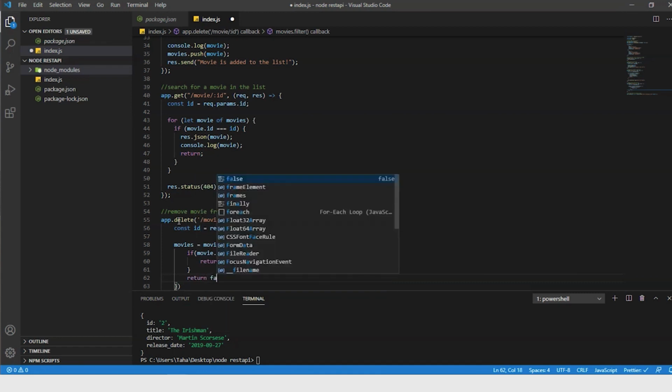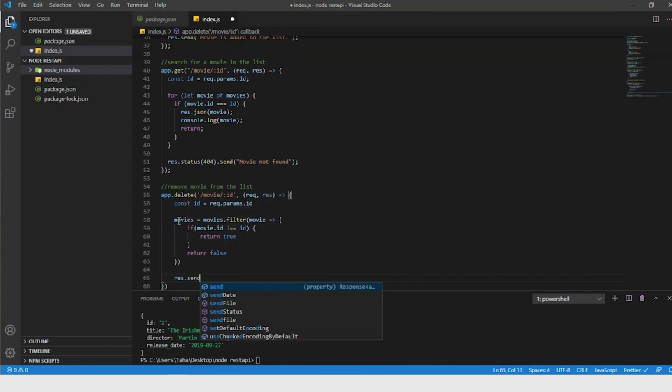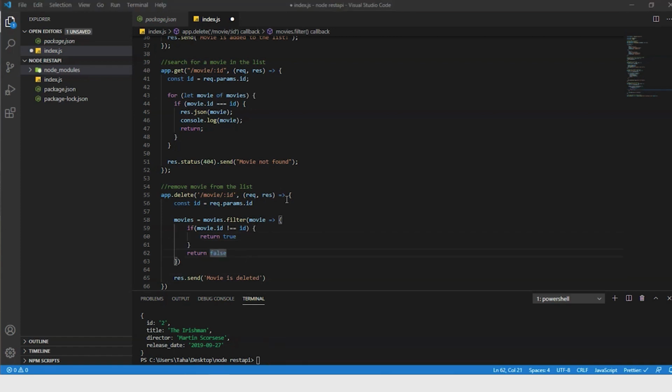Save our files. I use the keyboard shortcut of Control+S to save files on Windows, or Command+S on my Mac. And once we've deleted a record, we want to send a message saying that the movie has been deleted. All right, so let's just check our code. Looking good. Save our file, and we want to rerun the index.js file.